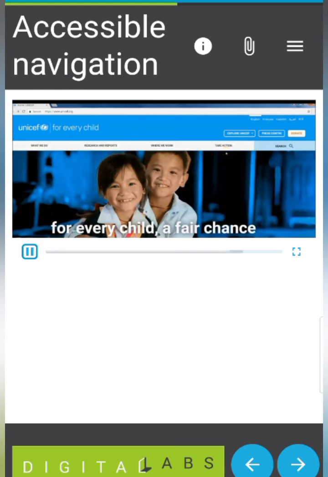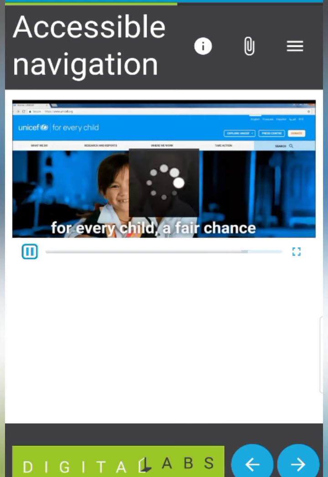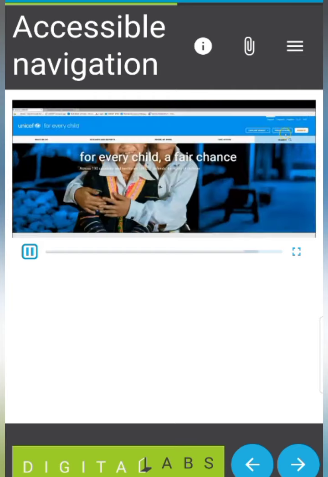Now let's take a look at how a screen reader accesses the web page. Link donate. Navigation region. Heading level 2 main navigation region. List of 5 items. Visited link what we do. Link research and reports. Visited link where we work. Link take action. Search button.